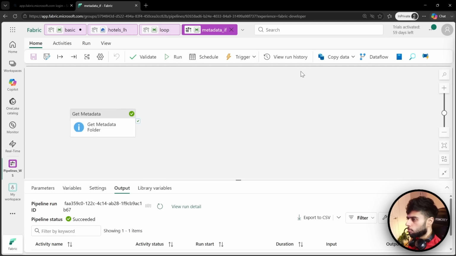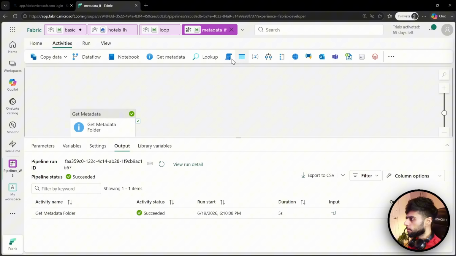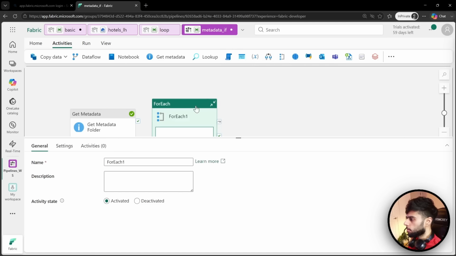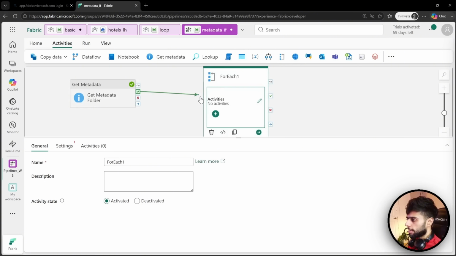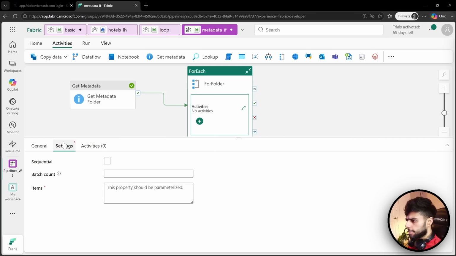I'll simply bring the for loop, and you already know how to use it. So let's bring the for loop activities. ForEach is this one. Perfect. So I will connect this with ForEach, and I will simply say for each folder, or let's say for folder. Simple. In settings, I would need to provide the items, and what will be the items?